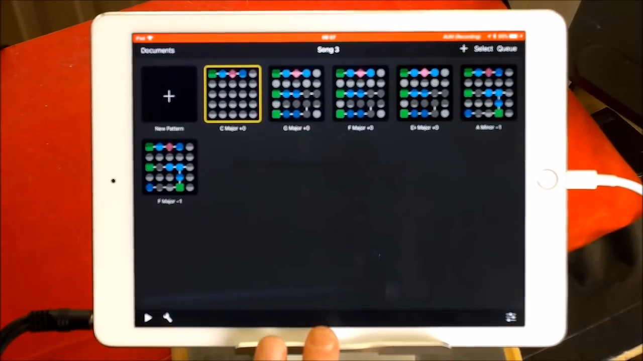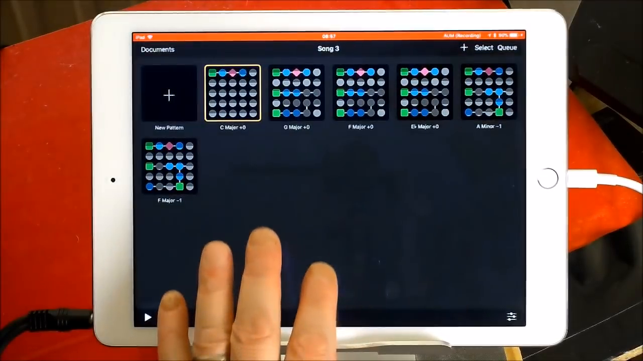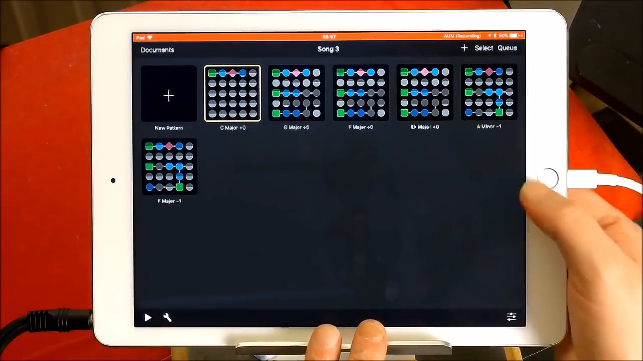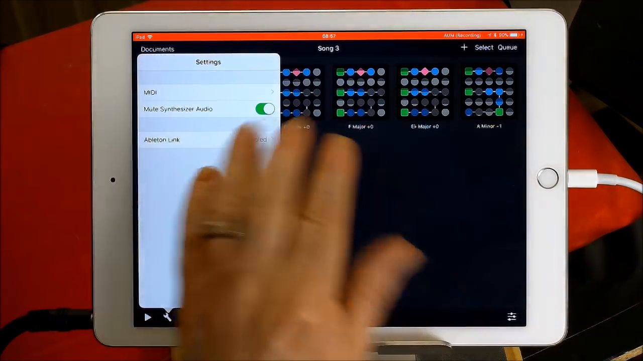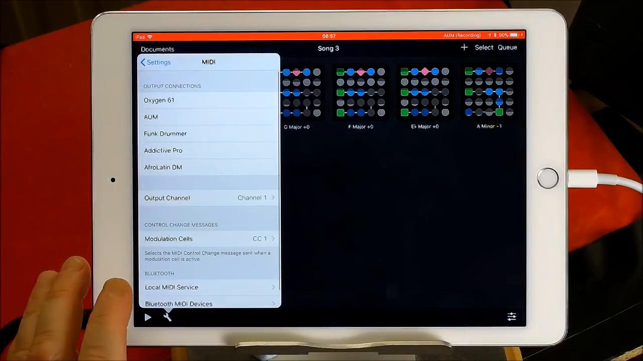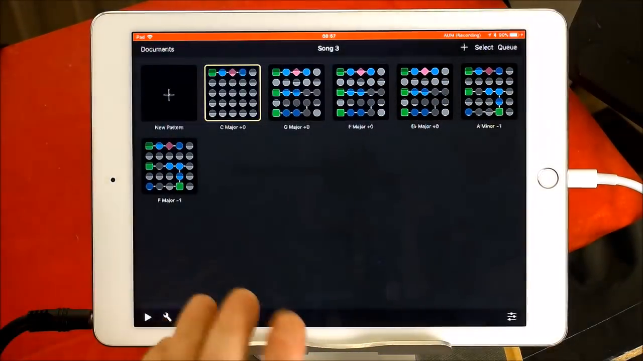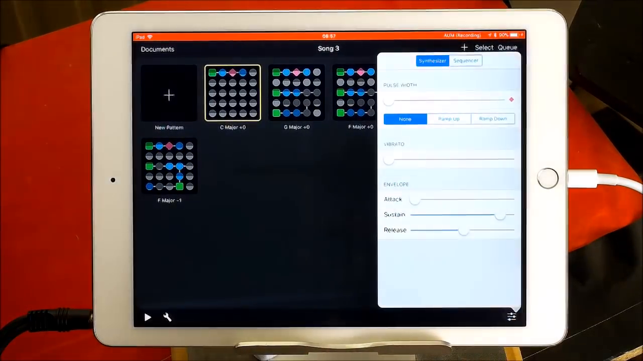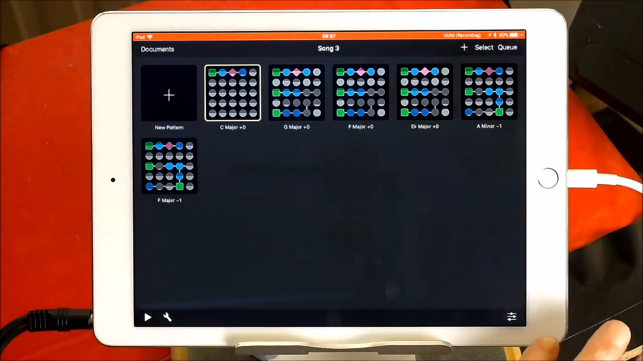Right, for the purposes of this session, I have set up this song here, song 3, and you can see I've changed some of the chords and things. And settings wise, I have the internal synth muted, and then for MIDI, I have this going to all sorts of stuff inside AUM on channel 1. This is the settings for the actual, we'll get into this in a minute.